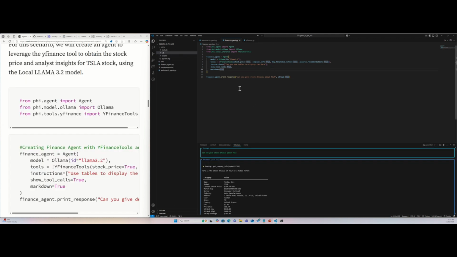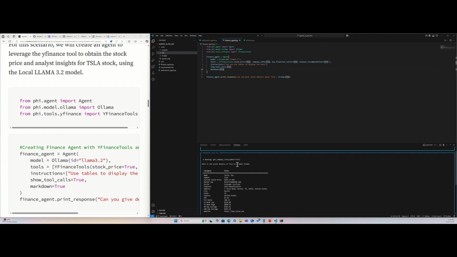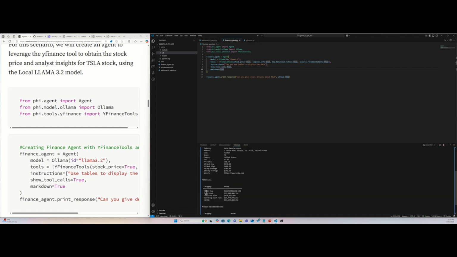Now it's completed, it's successfully executed. We can see here the output. We can see here the stock details for Tesla in a table format. It's really good. Name, Tesla, symbol, it's giving all the company information, and financials, market cap value, total cash value, free cash flow, then operating cash flow, and all of that. And it also gets the analyst recommendations.